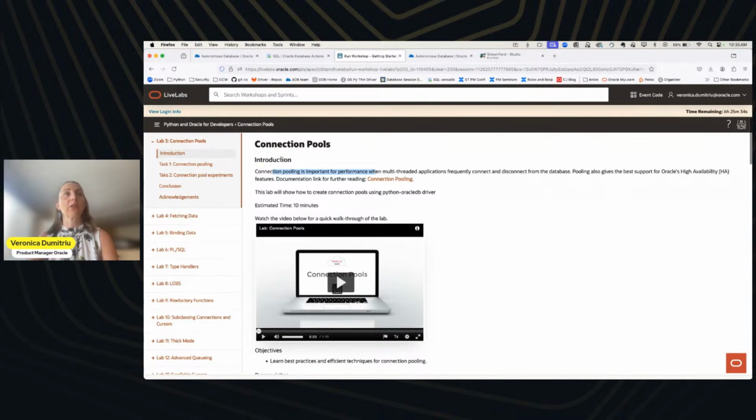So in the introduction section for each of the labs, I mentioned that they can be run in any particular desired order. They are not linked to each other. They just cover different topics.